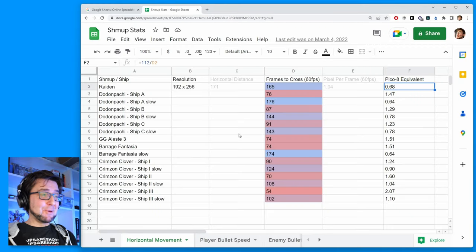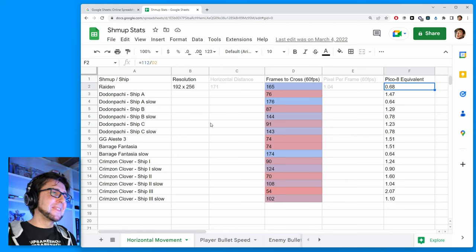Yep, here we are. We're putting on the big boy pants again. We're taking out the spreadsheets. We're actually doing the research, looking at the data. That's right. So here's a bunch of shmups that I looked at. And I tried to figure out what speeds those shmups are moving their ships at.